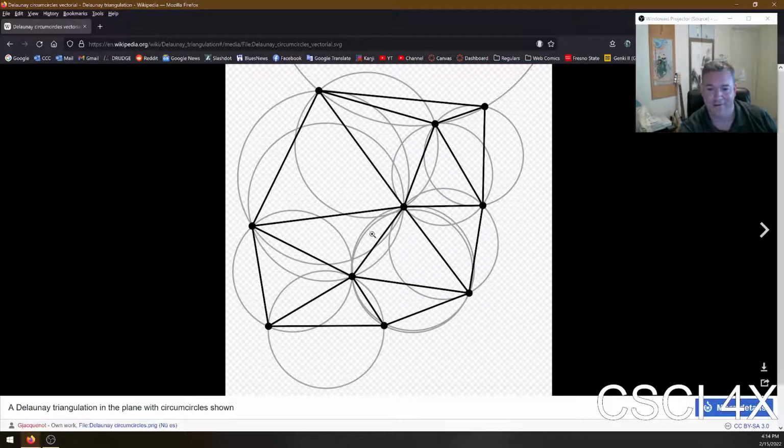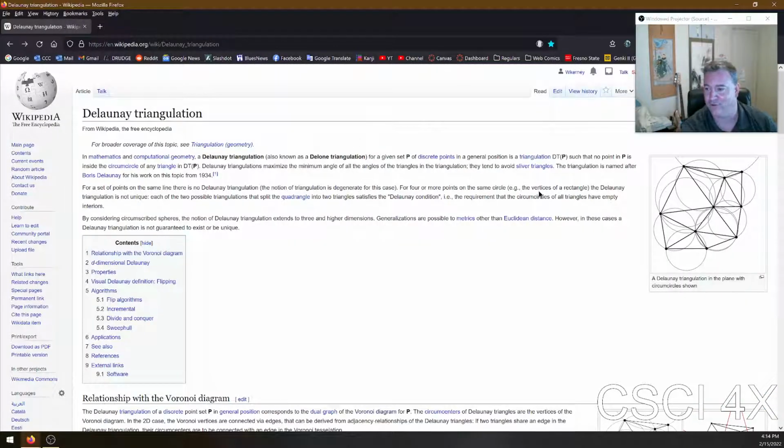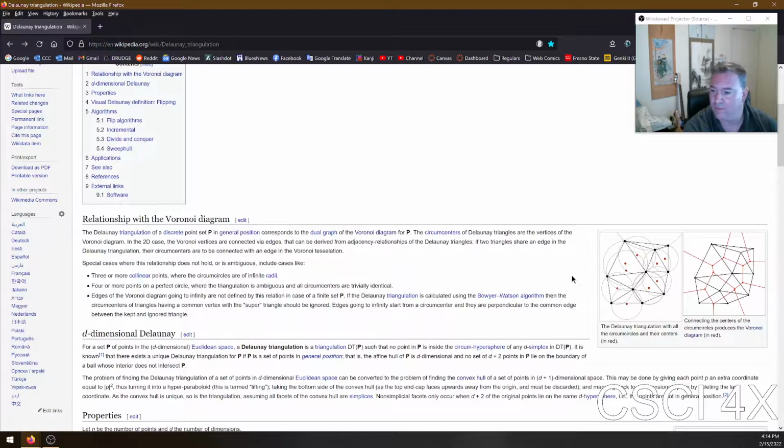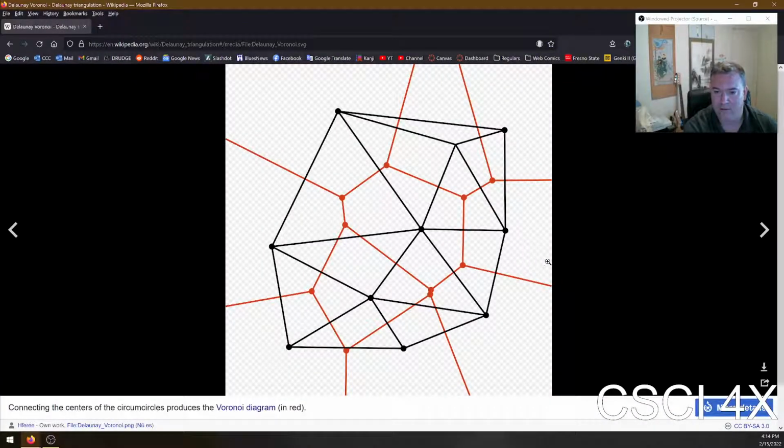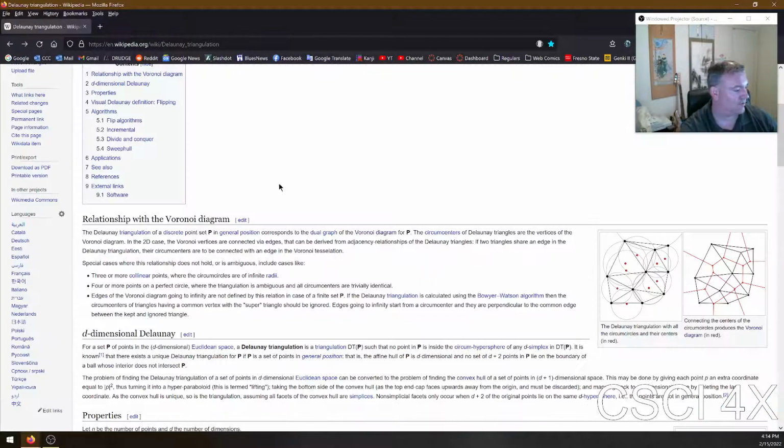The Voronoi and the Delaunay triangulation are actually complements to each other. It's actually basically the same algorithm. And connecting the centers of them produces the Voronoi. Yeah. So these things have all sorts of applications.